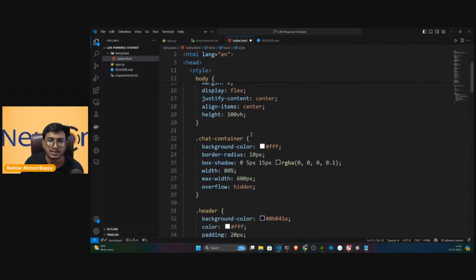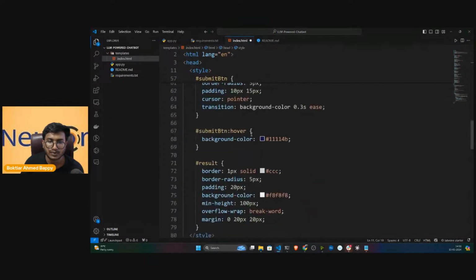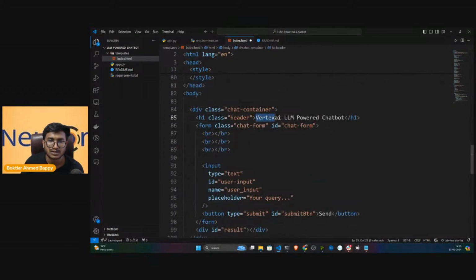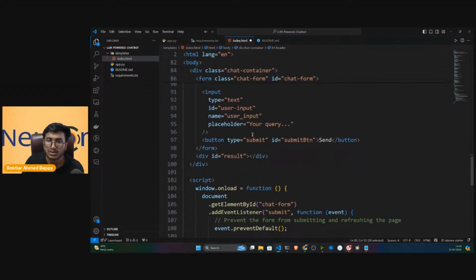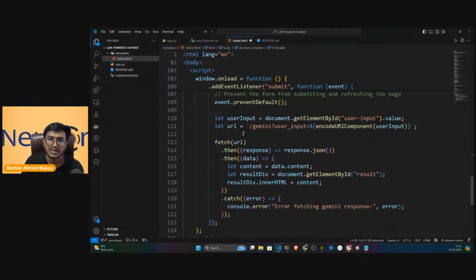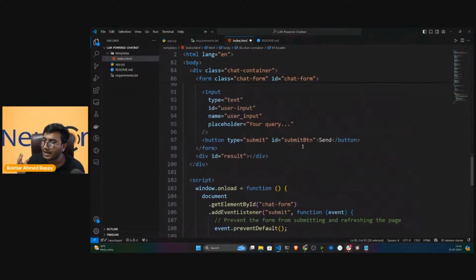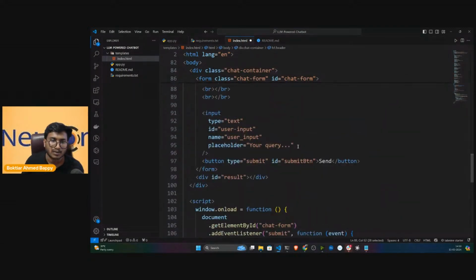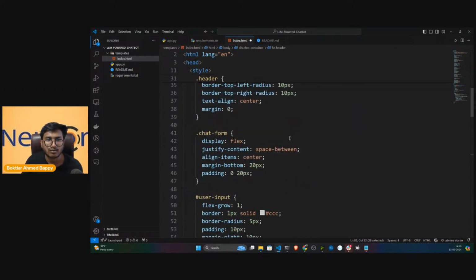Right now, here you can change the title. If you go below, there is a title section, so you can change the title. Here I have given the title Vertex AI LLM powered chatbot. I'll tell you why this title will appear. You can change this title with respect to your project name. It has one button and one user input prompt. Now let me show you how this front end will look.